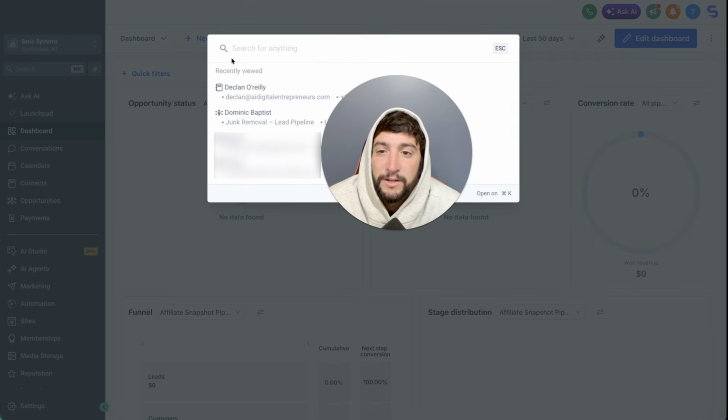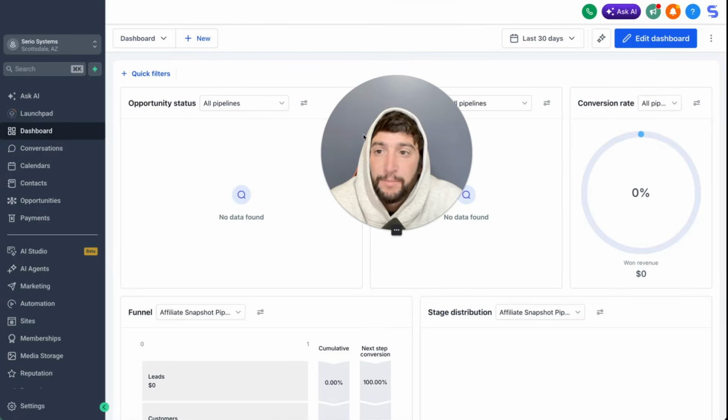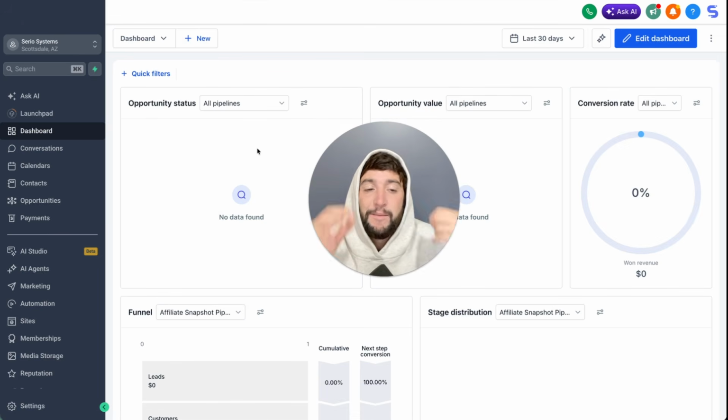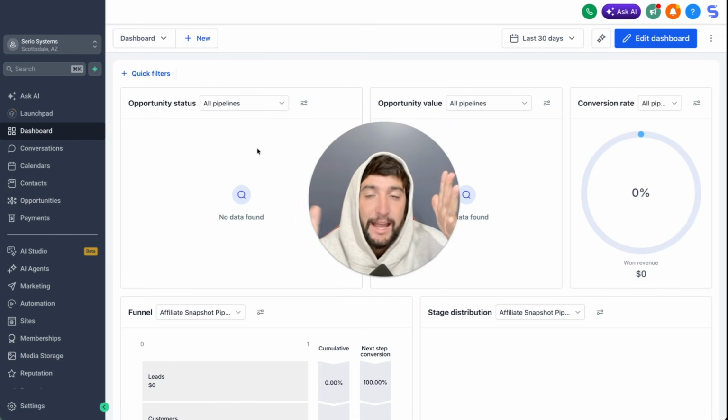And then of course you can see all of your recently viewed that you've searched. So we see Dominic Baptist, we see Declan O'Reilly. But yeah, like I said, guys, not the biggest update on the planet here, but it is nice. It's nice to be able to search when you just have no idea what's going on. You're trying to find maybe an opportunity in pipeline from way back in the day. I can think of multiple different reasons that you would want this.